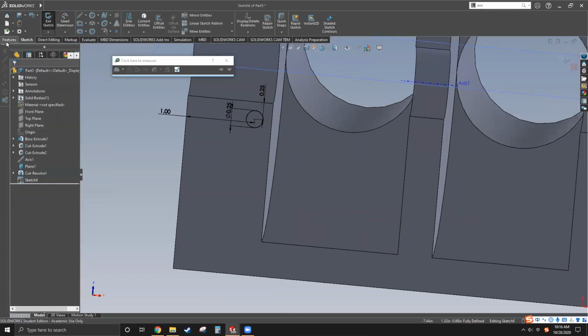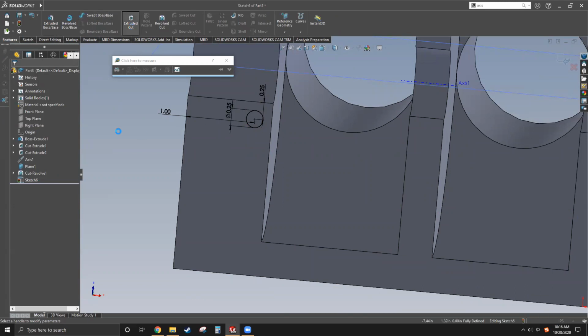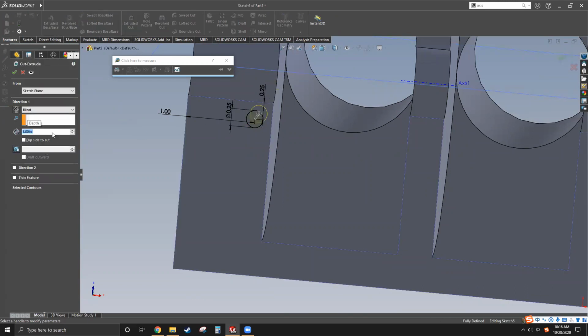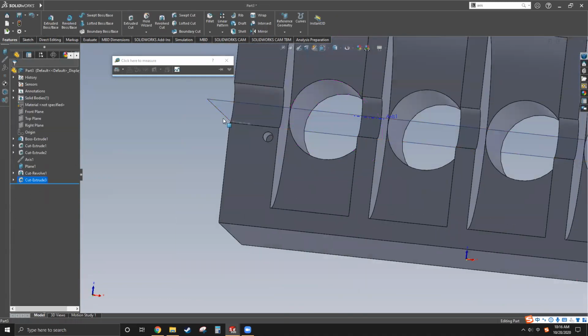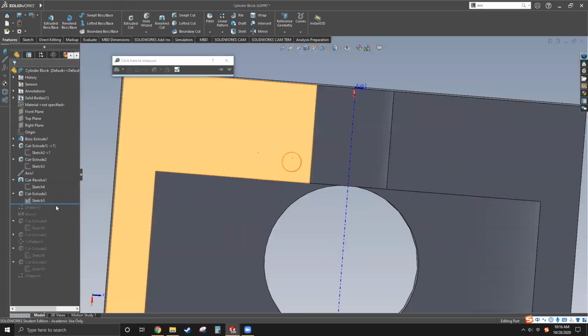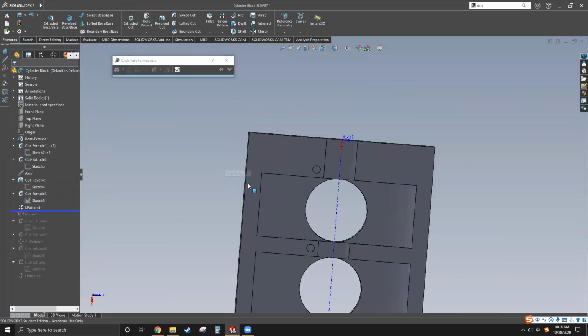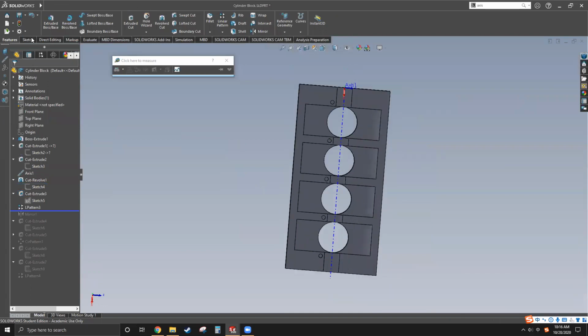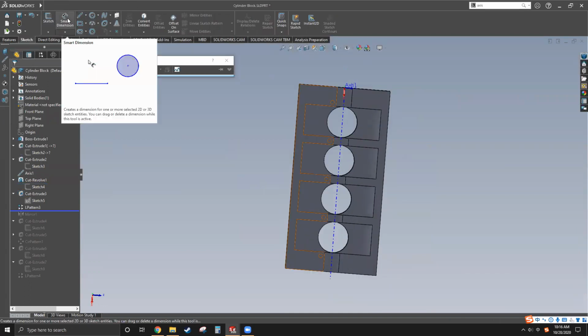All right. Let's have this extrude cut go inside by 1 and blind. All right, this hole's right there. And linear pattern by how much?